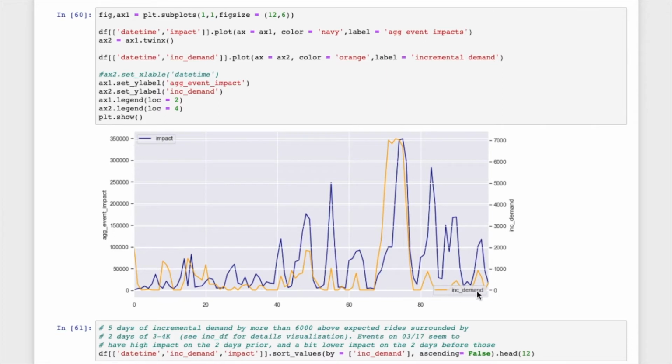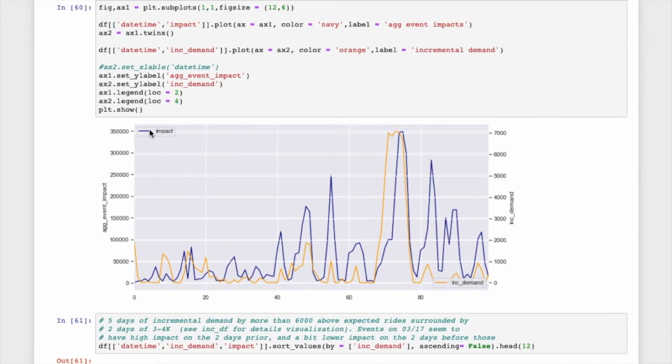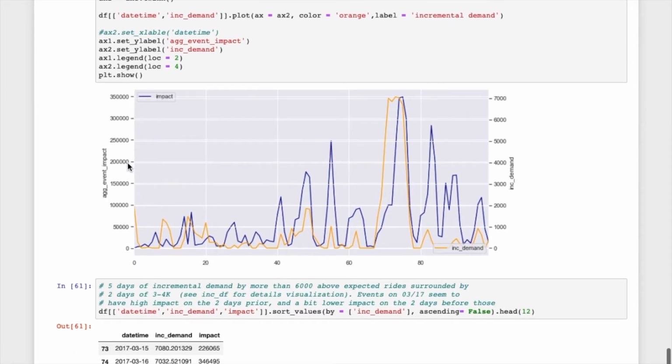So that incremental demand is the orange part, and the blue one here is the aggregate event impact part. And they're of different scales. One scale goes to 350K, the other one goes up to 7,000, but you can plot them against each other with normalization over the plot here.